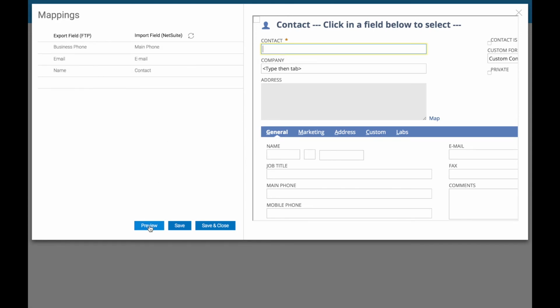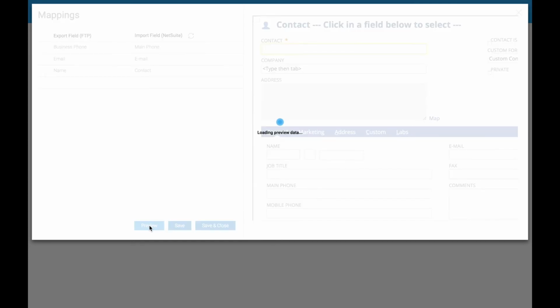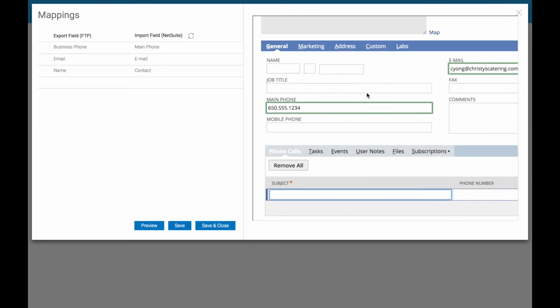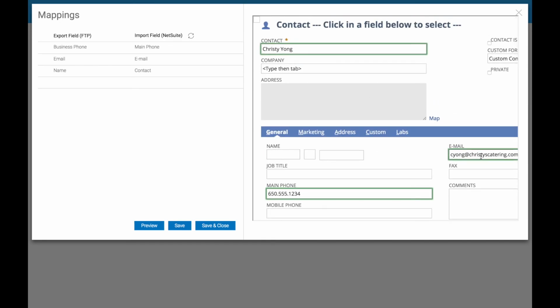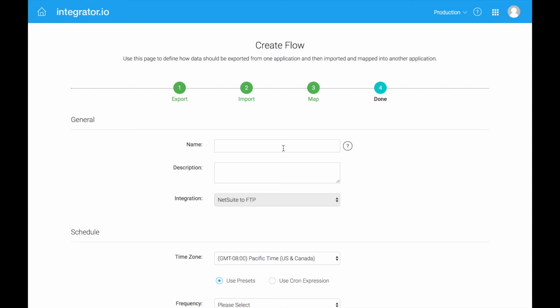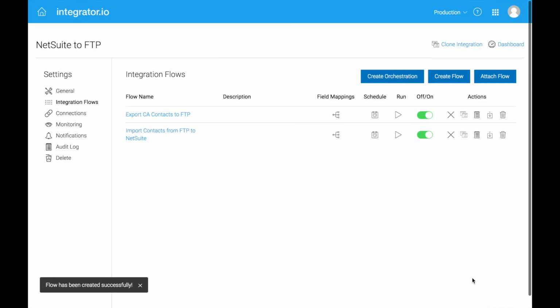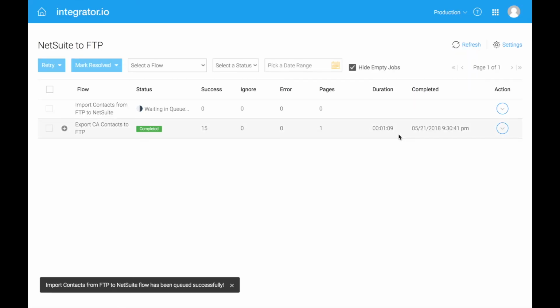To make sure I'm on the right track, I can click the preview button, and that's going to take my sample data and try to apply it to the form and give me some confidence. So here we see Christy Young, we see her email address and the new phone number that we've collected. Now this hasn't actually committed any change yet, but this is a way of testing and ensuring that the mapping is all done correctly. So I'll go ahead and hit the save button. And once again, on the final step, we can name the flow, import contacts from FTP to NetSuite. And I could choose to run it on a schedule, but I'll prefer here simply to hit the run button. And we'll just give that a moment to complete.